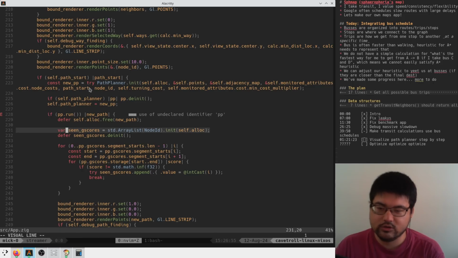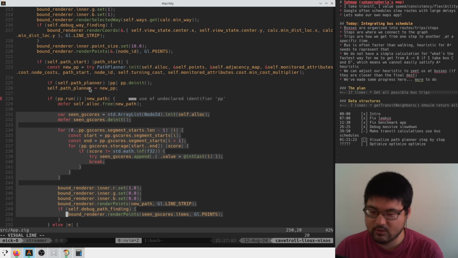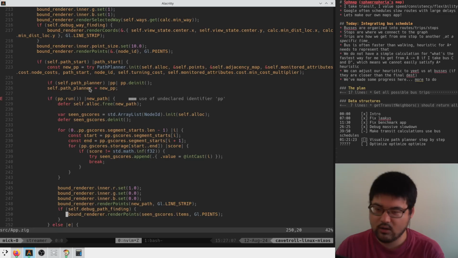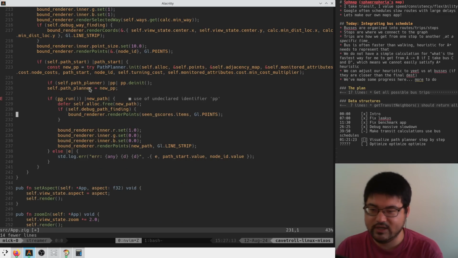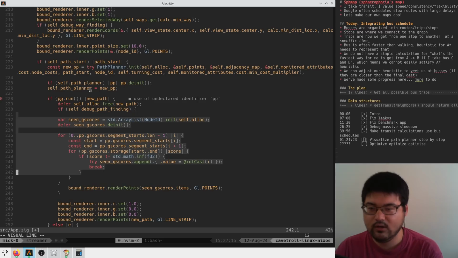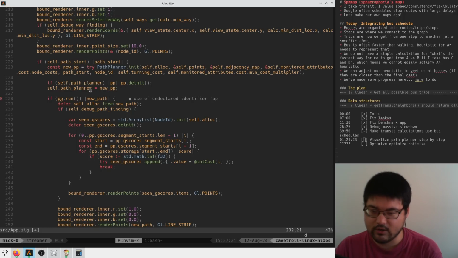So we can look at the internal state of the path planner and say, hey, which nodes have you looked at? We can look at them and then render these points. I guess it's only this, scene G scores. This is the part that we want to do. So all of this gets stuck in this if statement, and this just comes into the main render section.